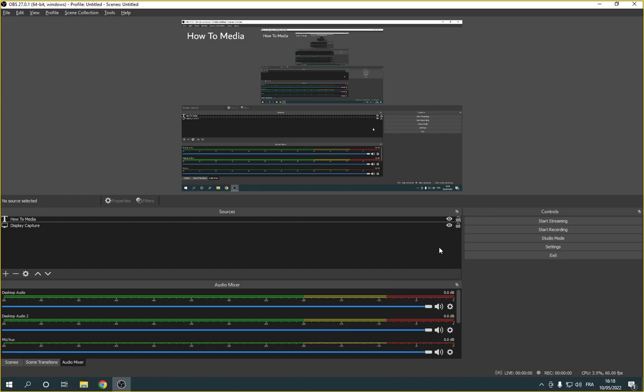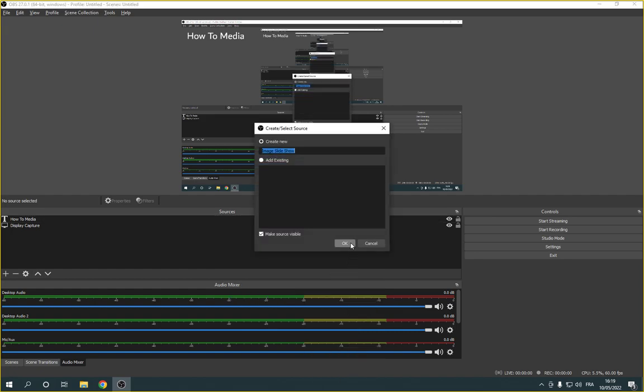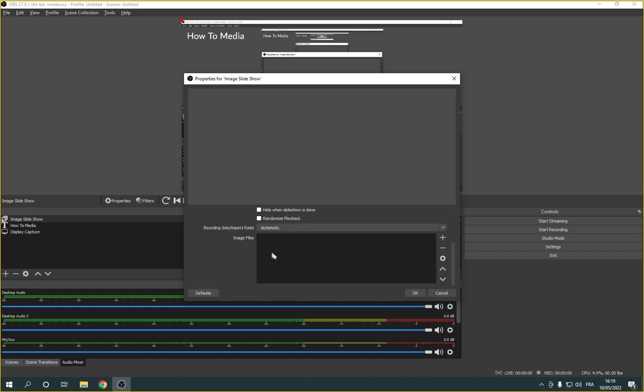Now go right here down to the sources and right-click with your mouse, click add, and now go here and click on image slideshow. Click OK, and now all what you have to do is simple.